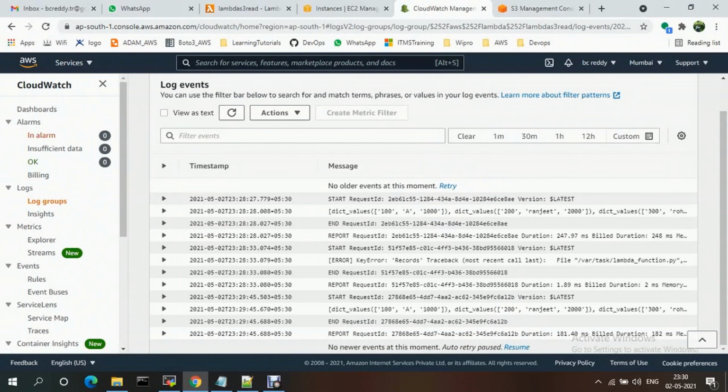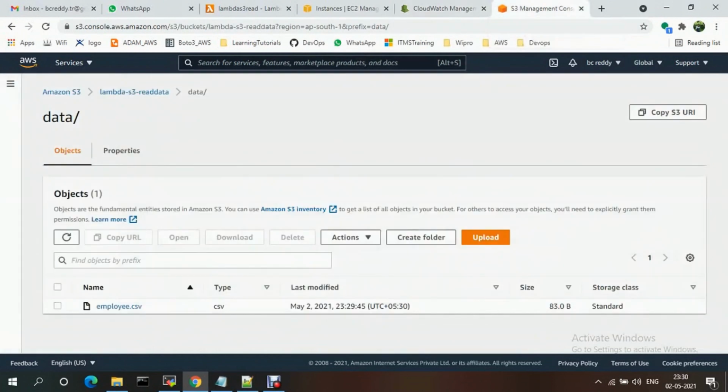This is a function, so basically using the lambda function we will read, whenever someone uploads files into S3, that S3 file, and read the data using the read function with Python code. Okay, this lambda function.